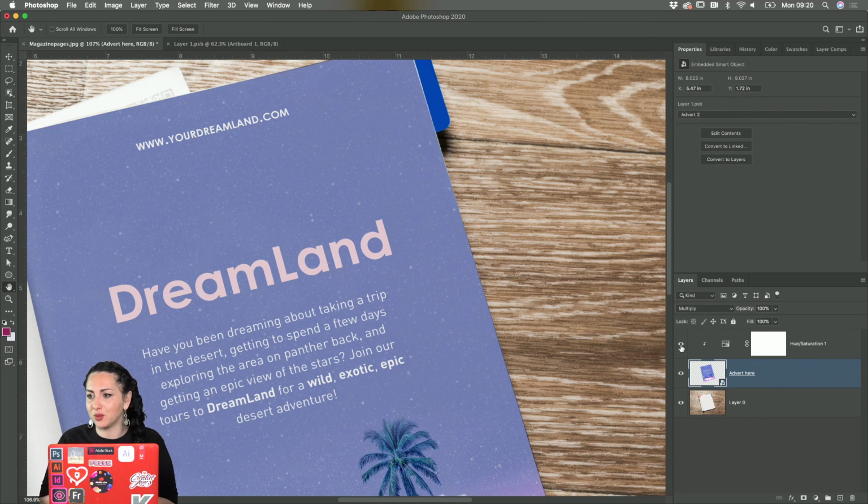Let's see if there is another question. How do you get the little point with the down arrow? So in order to create a clipping mask and to get the pointing arrow, all I have to do is Alt/Option in between the two layers. So I'm going to position my cursor in between the two layers and Alt/Option.